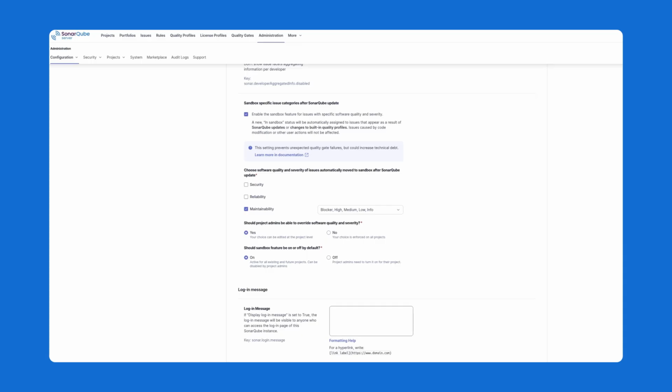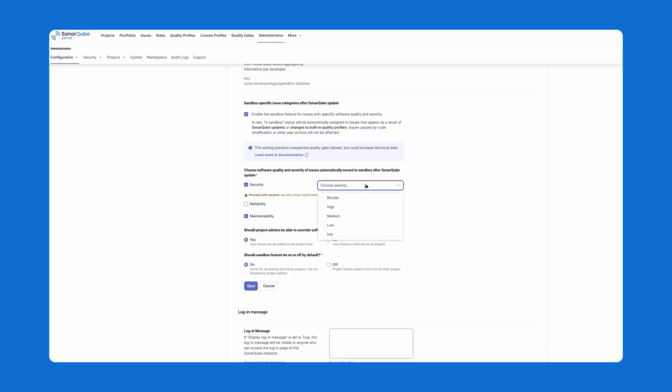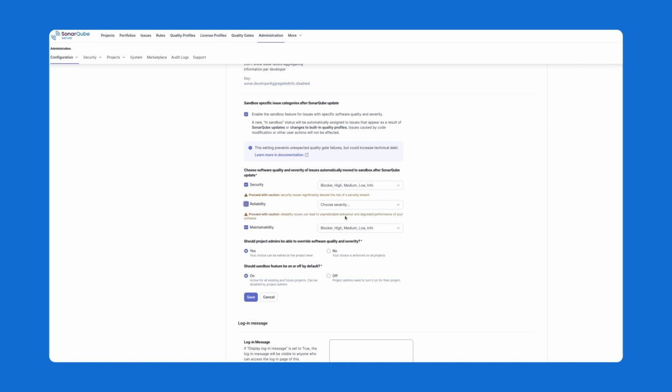So here at the global level under Administration, General Settings, I've scrolled down to the Sandbox feature. This has been turned on for the whole instance, and we can configure what types of issues we would like to sandbox. So a previous administrator turned on maintainability of all severities, and I'm going to turn on security. You see I get a warning in the UI. So I'm going to sandbox all security issues, and I'm going to sandbox, let's see, info and low reliability issues.